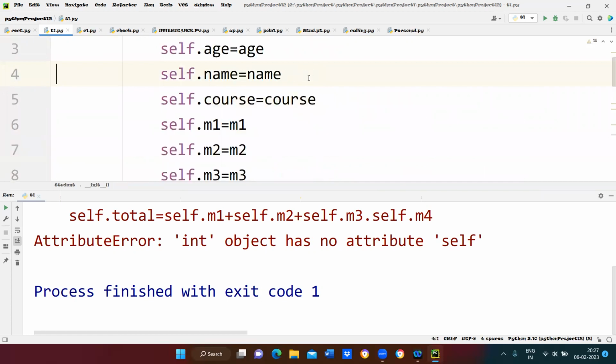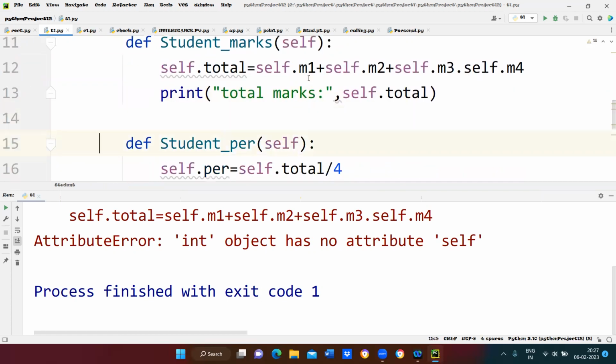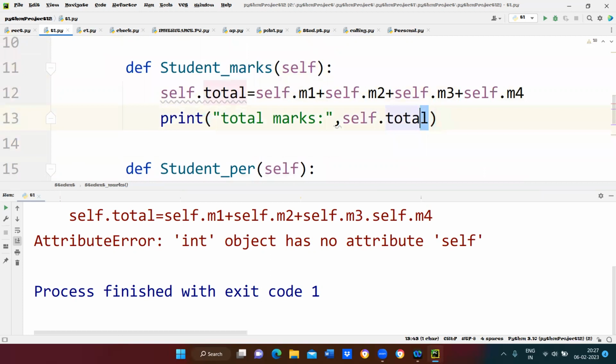There is no plus in total. Self plus self dot M3 plus self dot M4. Self dot M3. Self dot M3 plus self dot M4. Okay, got it.